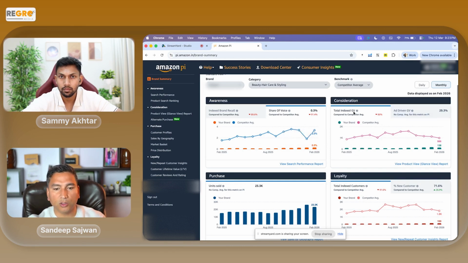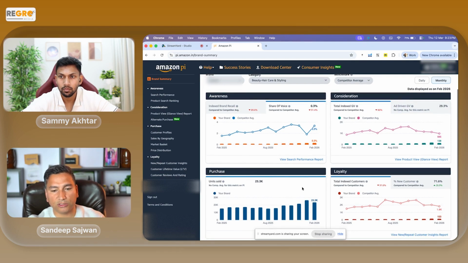Where we have a consideration, we can look at total index GV, which is glance view, which is the page views, and then the ad driven as well. In the purchase, I am going to look at the units sold, and in the loyalty, I'm going to look at the customers, repeat or new customers. So that's how the funnel is divided between 4 different situations.